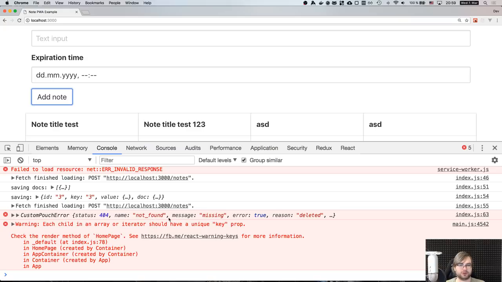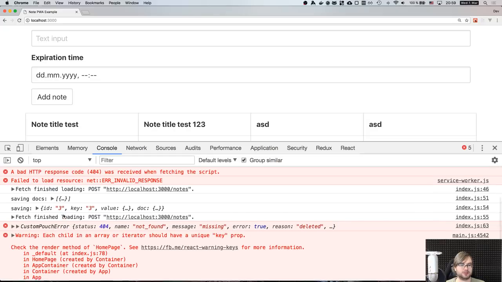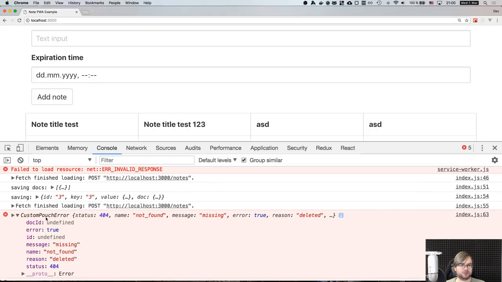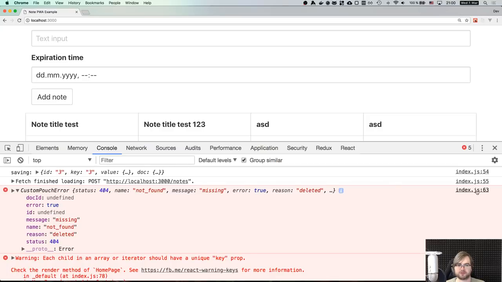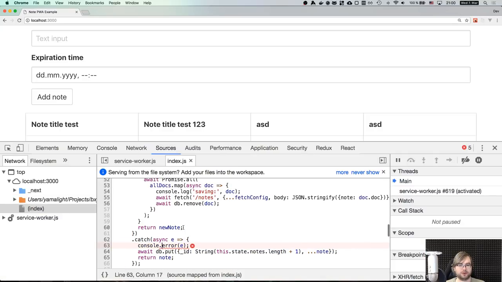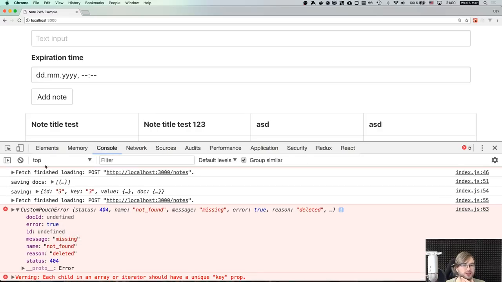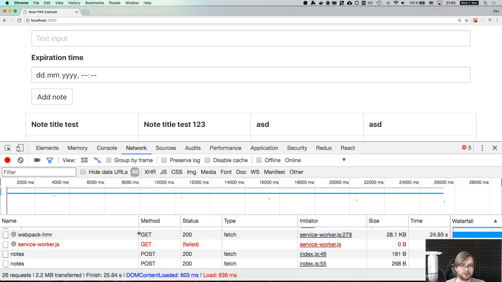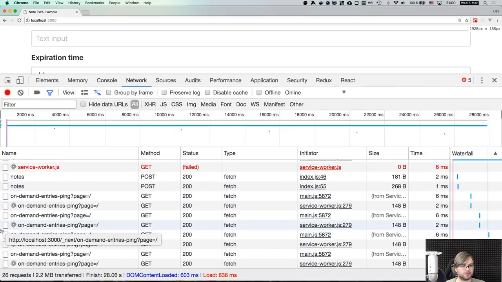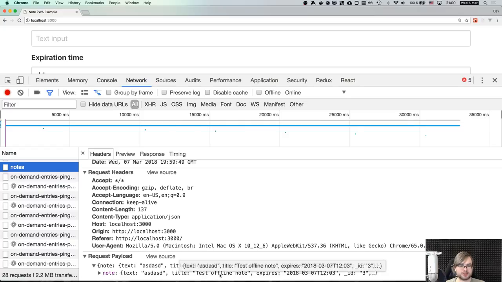And custom poacher not found, missing, reason deleted, saving. What is deleted? What are you trying to do? Where is that coming from? 63 error. Why is there an error there? Wait a second, but we send the post request, right? So we did send the post. Is it the second note there? It is. We got test offline. No. Okay. So it did send it correctly.